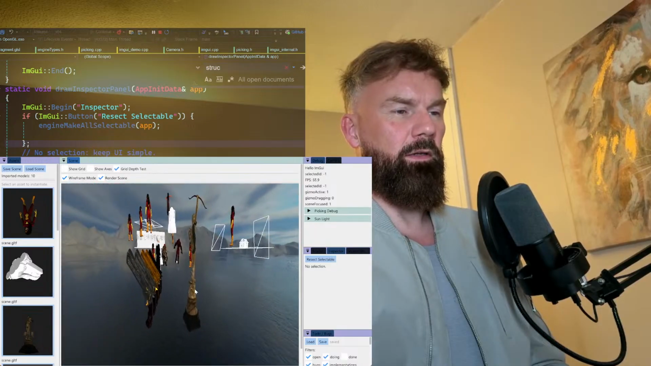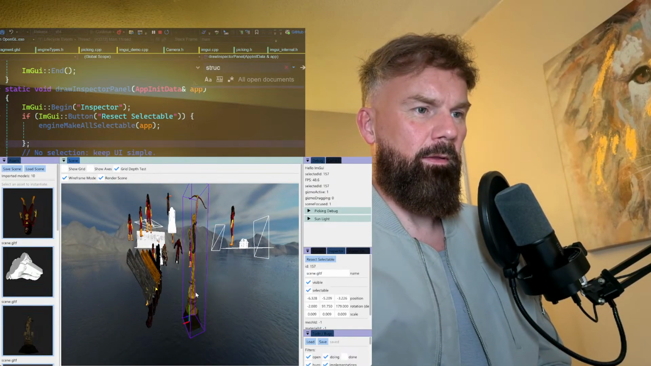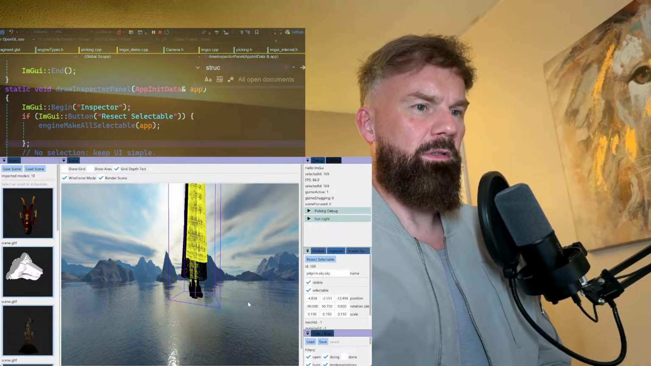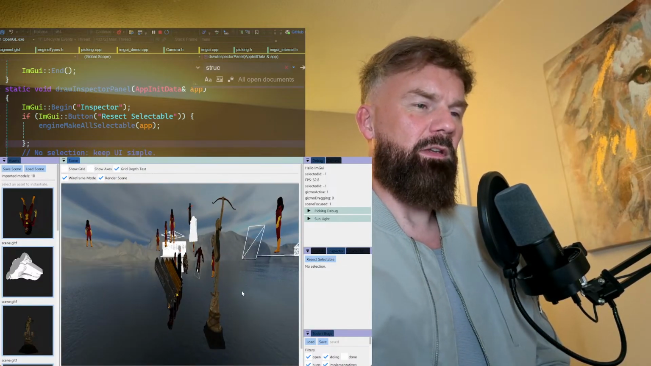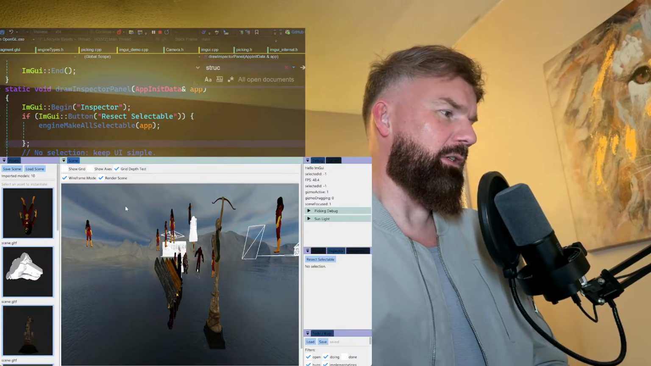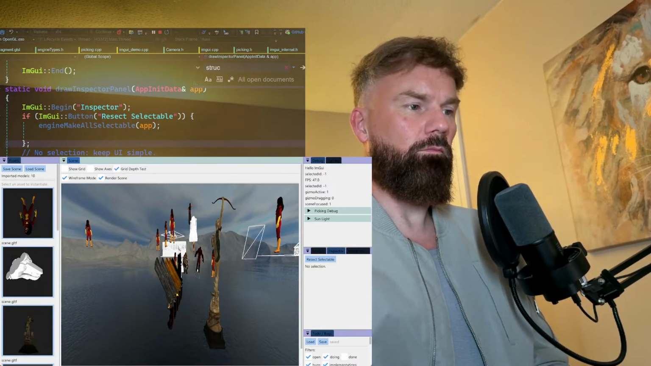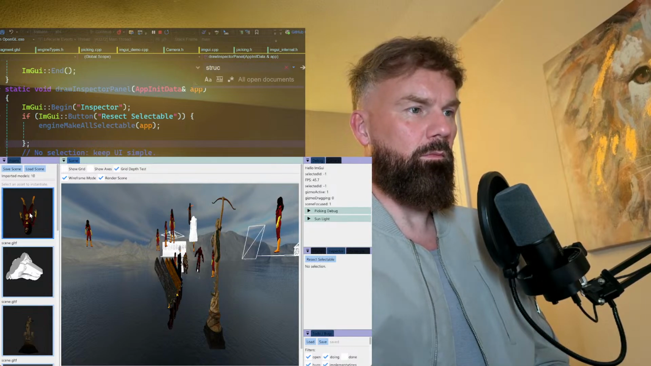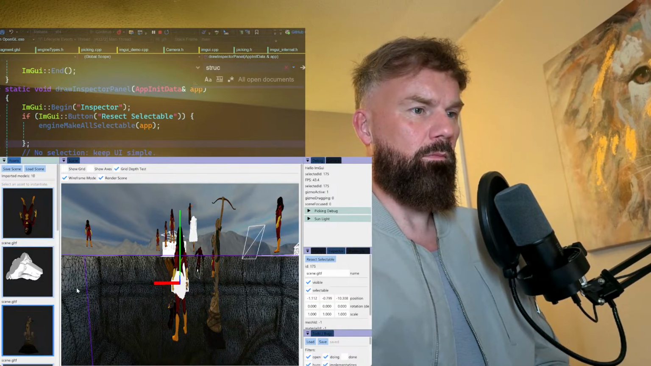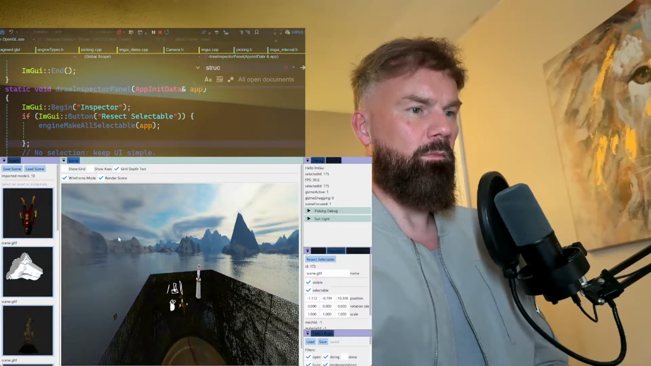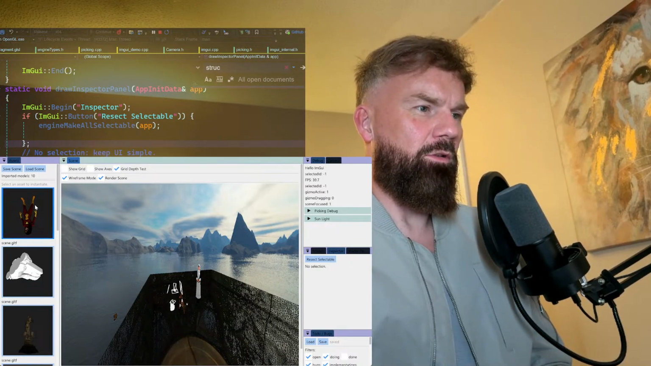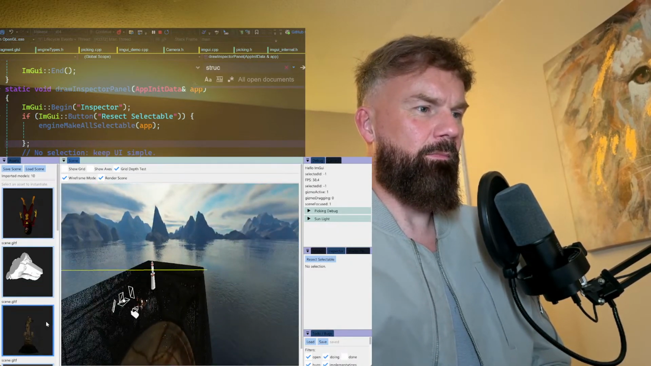Okay, that's fixed. Did I reset selectable? Yep. I think now I need to be able to delete objects out of the scene. These assets here. A little double click nicely in.